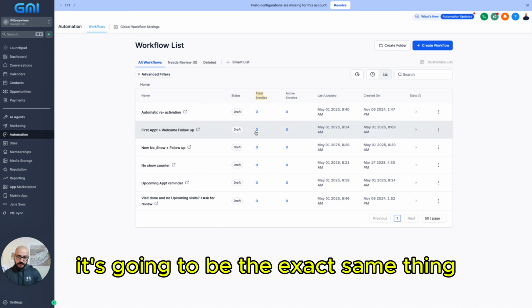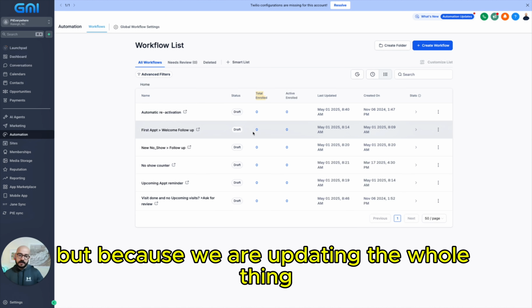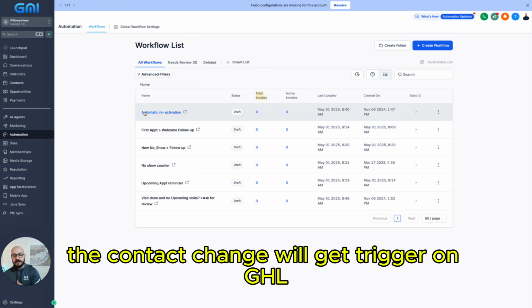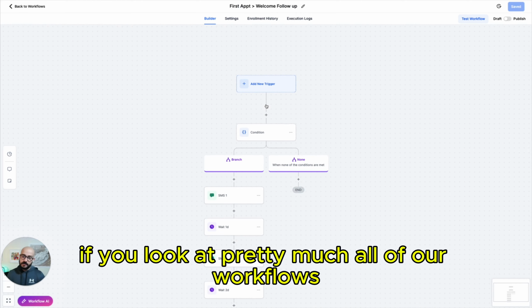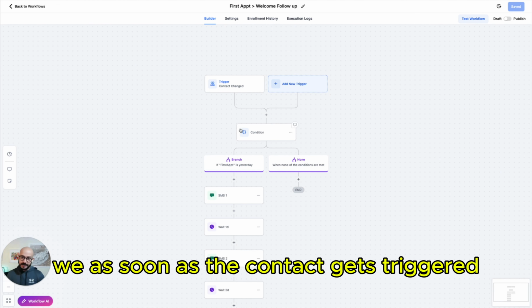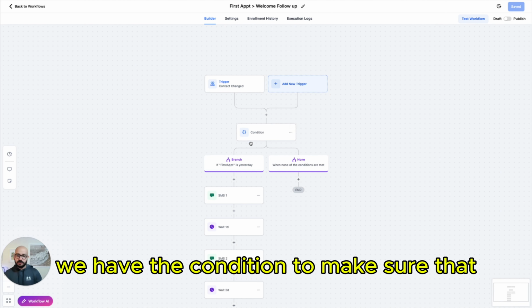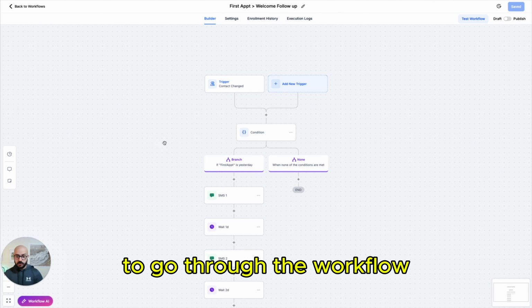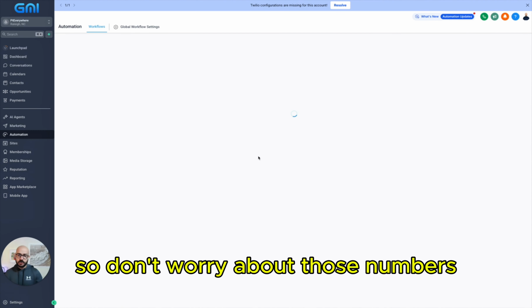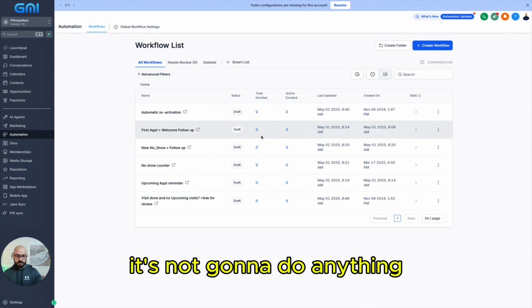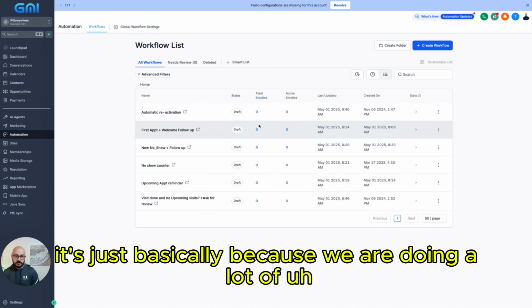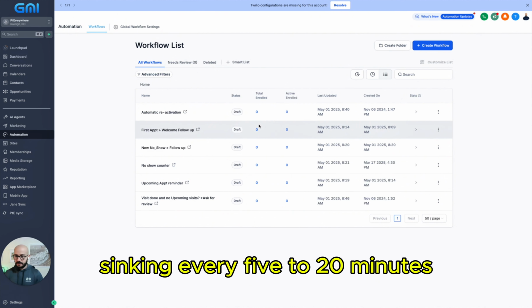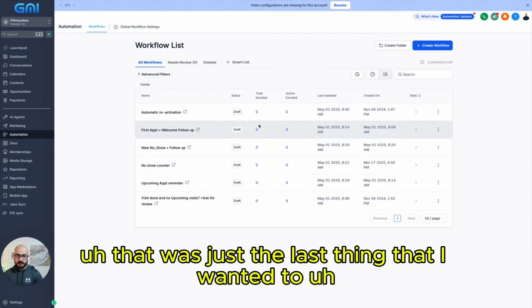It's going to be the exact same thing, but because we are updating the whole thing, the contact change will get triggered on GHL. That's why, if you look at pretty much all of our workflows, as soon as the contact gets triggered, we have the condition to make sure that we are only letting the people we are looking for go through the workflow. So don't worry about those numbers. It's not going to do anything. It's just because we are doing a lot of syncing every 5 to 20 minutes. That was just the last thing I wanted to mention.